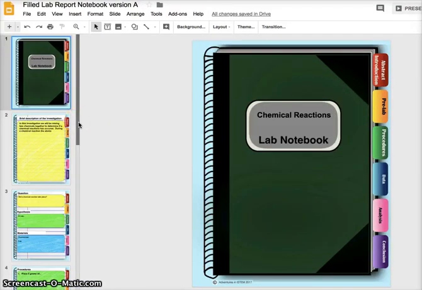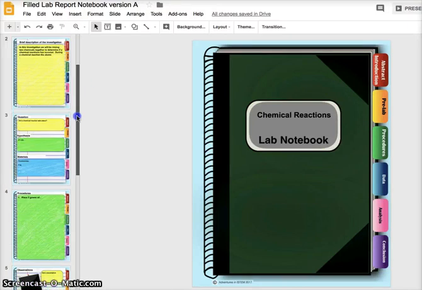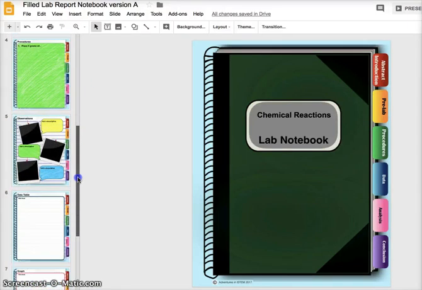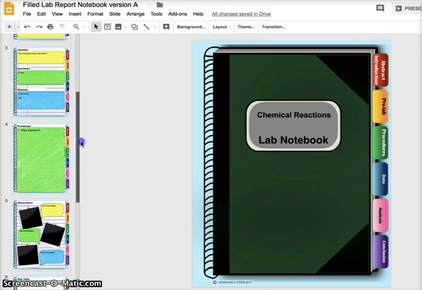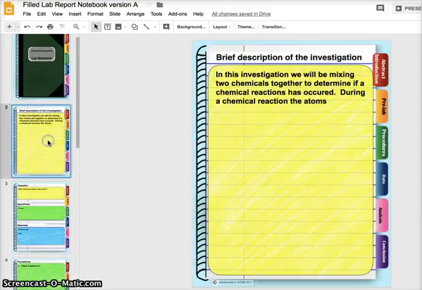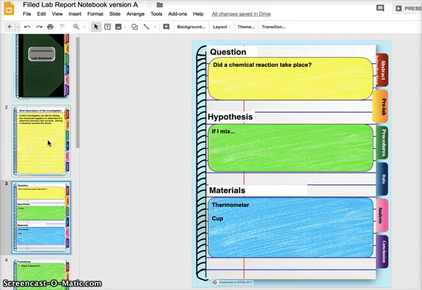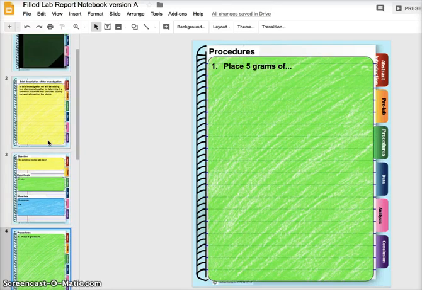For example, for this lab report, I want to do it on chemical reactions. So I have gotten rid of all the blank ones, choose the ones that I felt were appropriate for this lab. I want my students to give a brief description of the investigation. I provide a question, have them come up with a hypothesis, materials, have them type up the procedures.